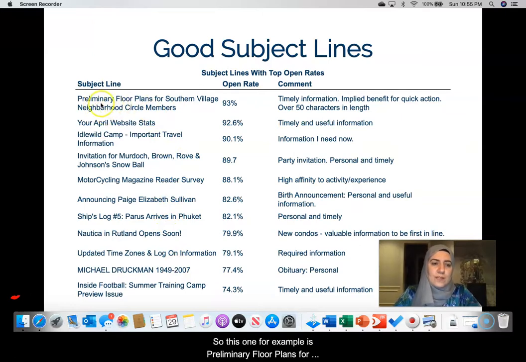So this one, for example, is preliminary floor plans for Southern Village Neighborhood Circle members. It's a little long, but its open rate was 93% because it was very timely information, and it implied that people needed to click and look at the information in it and take action on it quickly to their own benefit.